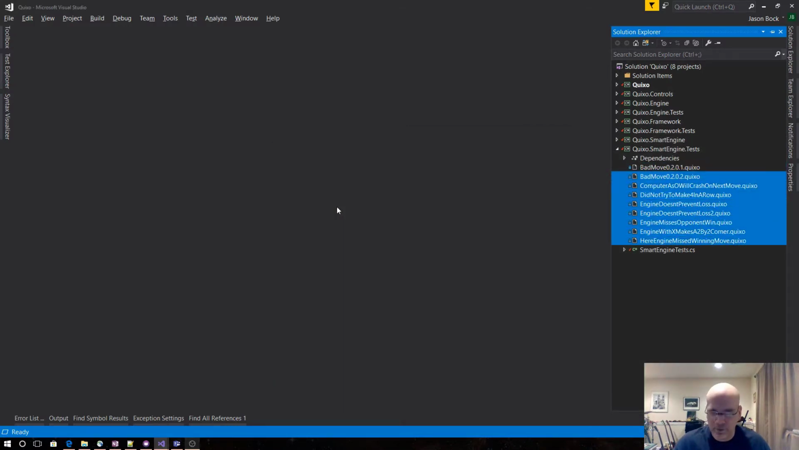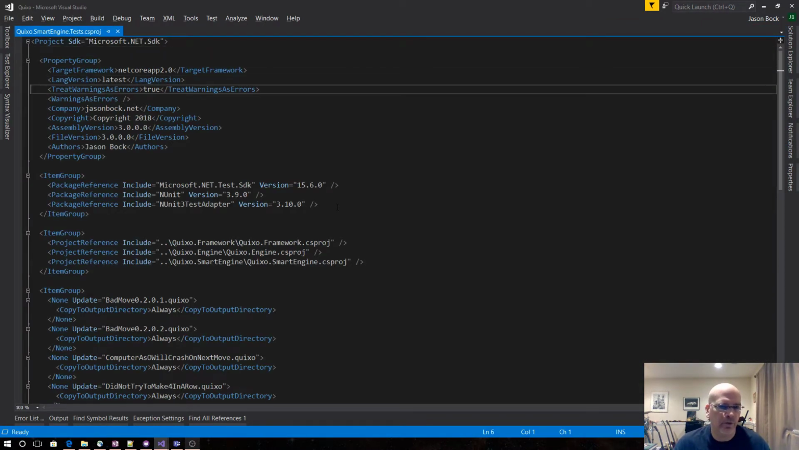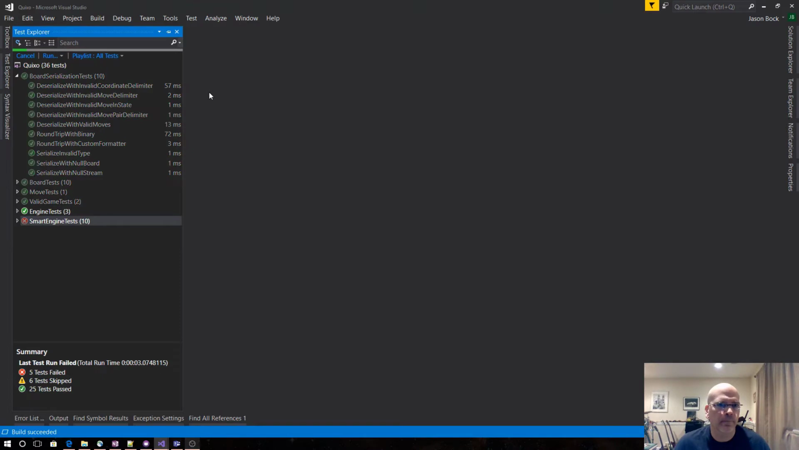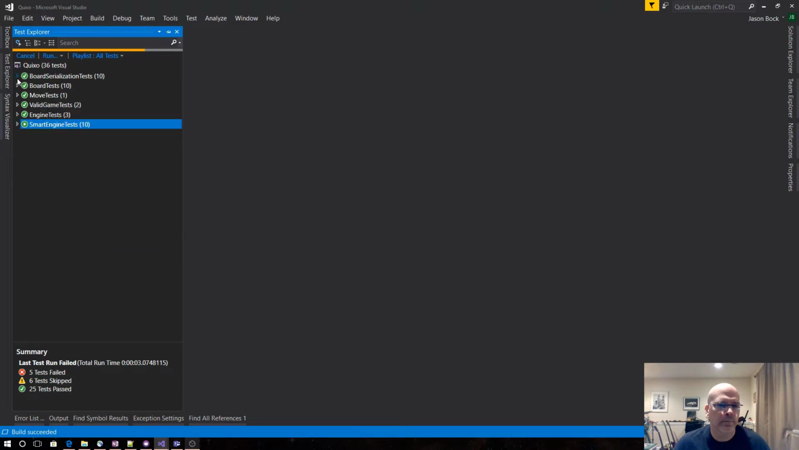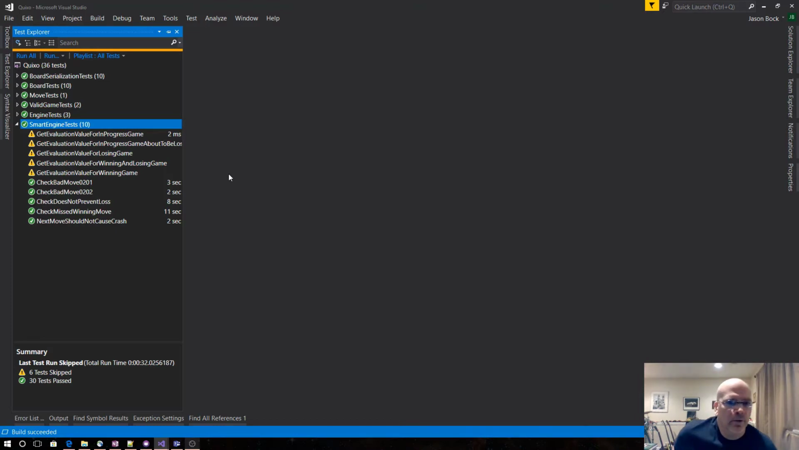Can I do this with all these? And then I'm kind of curious what that does to the project file. Yeah, it just does a whole bunch of moves. Okay, let's try that now. Oh, one just took 8 seconds because of reasons. These are integration tests, and these do go through the alpha beta pruning engine, so they can take some time. Forgot about that. Okay, cool. I just got 6 tests back.